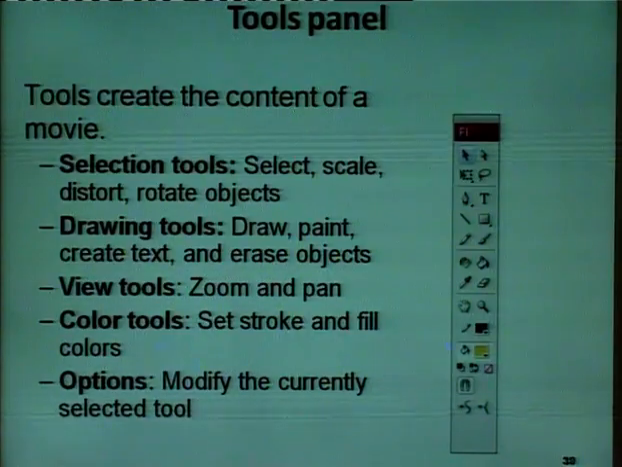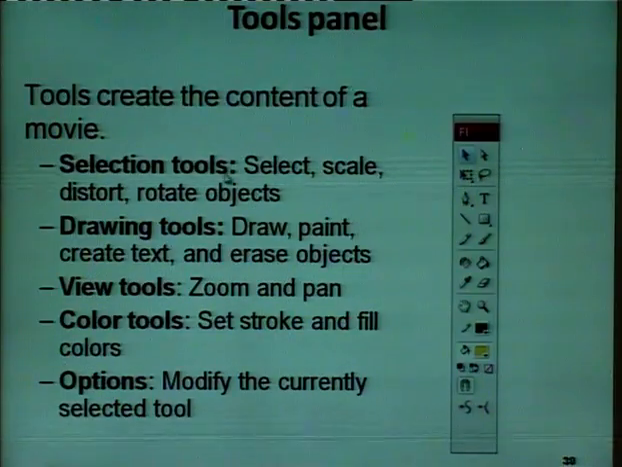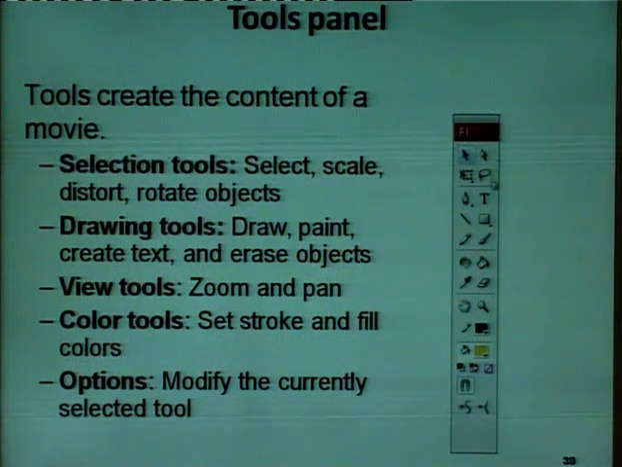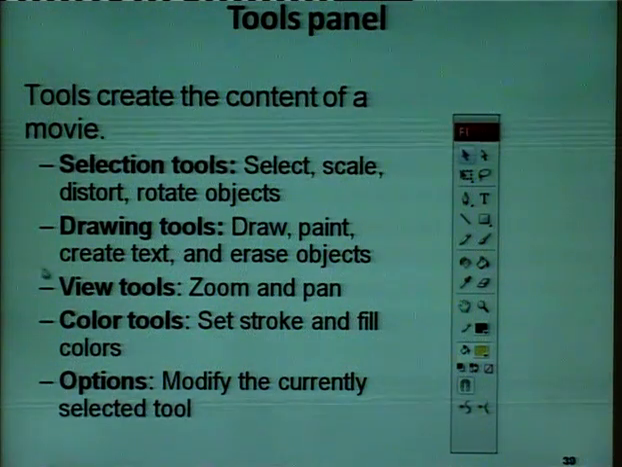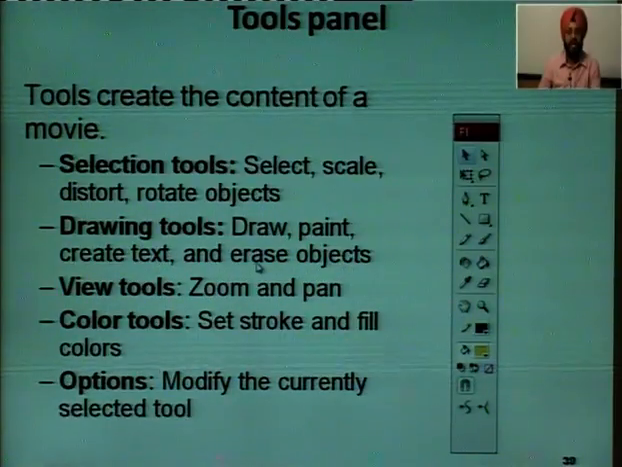There is a tools panel. Tools can be used to create the content of a movie or anything. Selection tools. We want to select. These are the selection tools. We can select, scale, distort, rotate the objects. So there are selection tools, drawing tools, draw, paint, create text, erase objects.